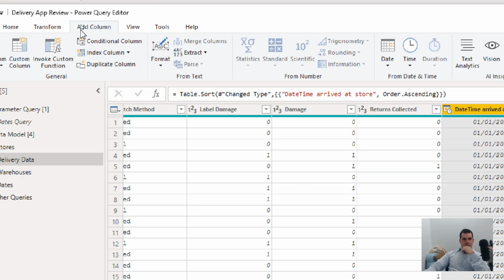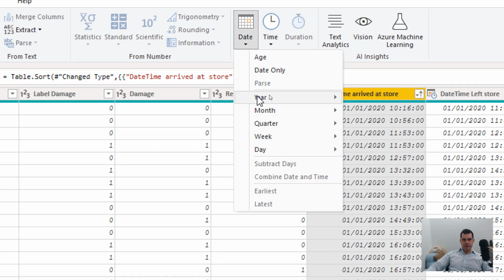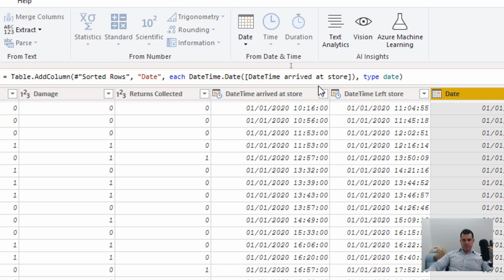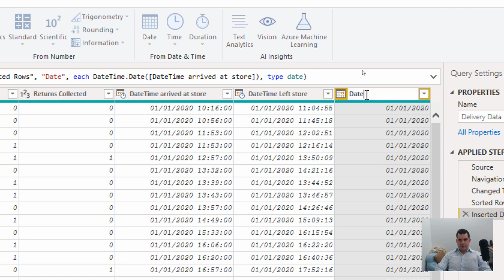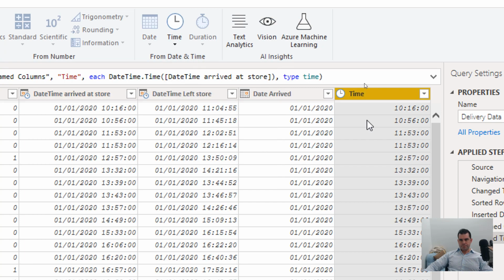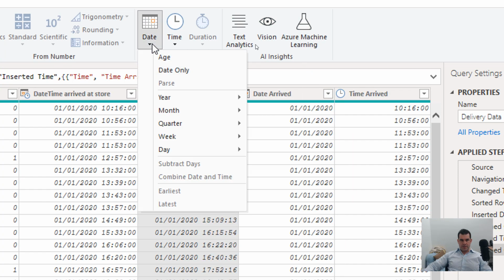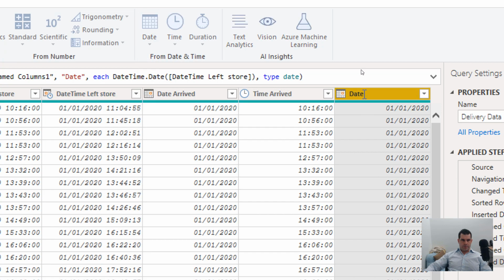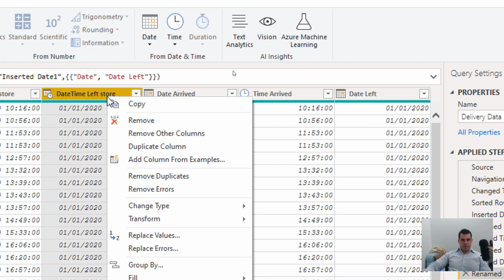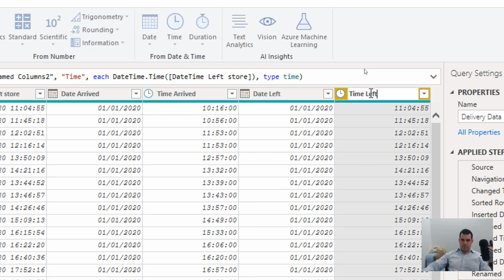So I'm going to go to Add Column here. We can extract certain things from it. I'm going to extract a date only. So I've got date arrived. Then I'm going to extract time only, time arrived. Then I'm going to extract the date again, date left. It looks like these are mostly going to be the same date, aren't they? But we'll just extract it anyway. And then time only, time left.